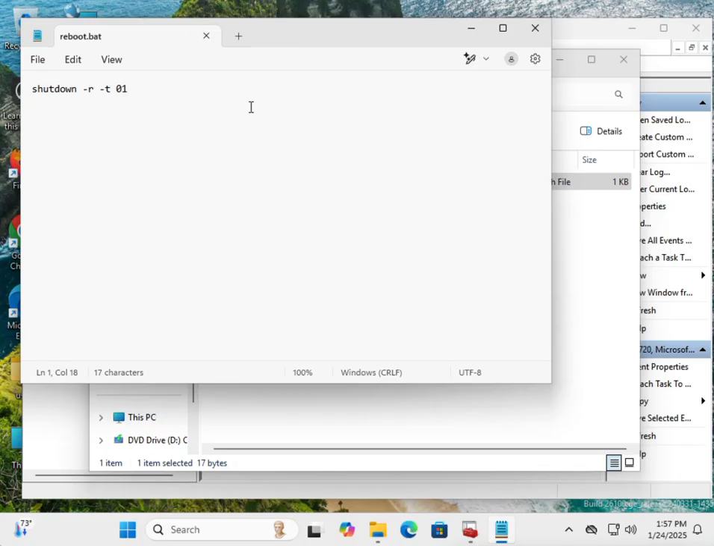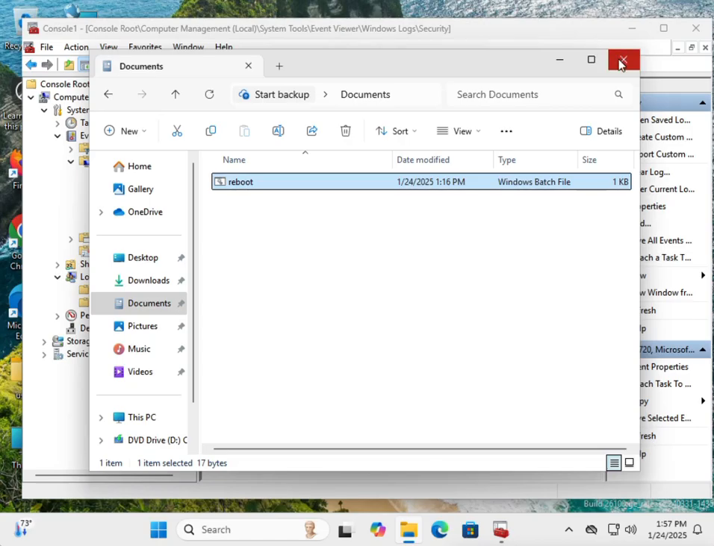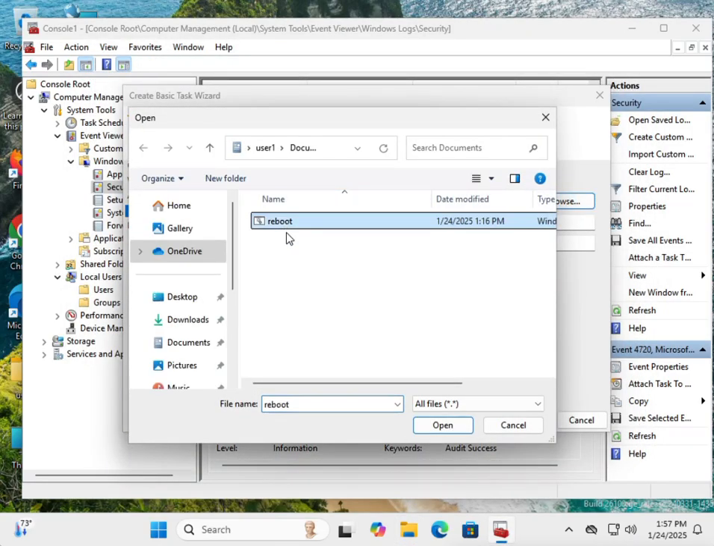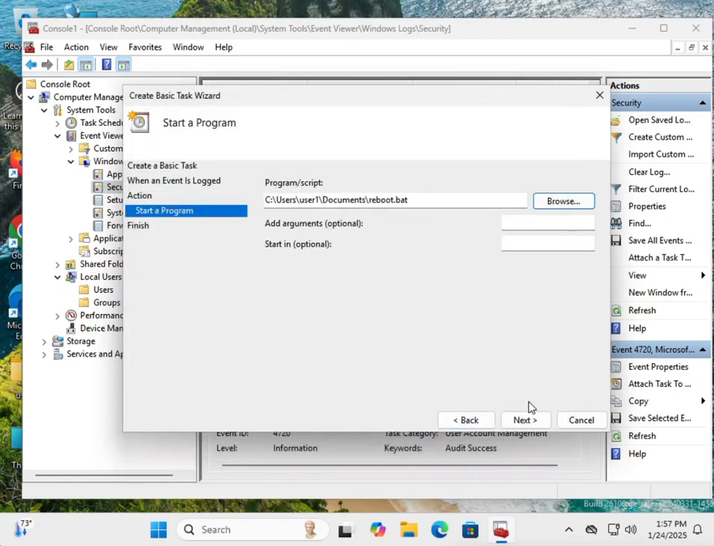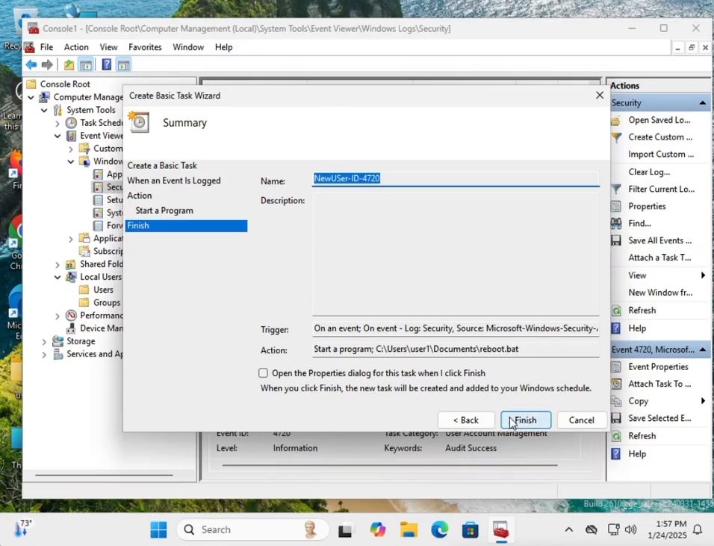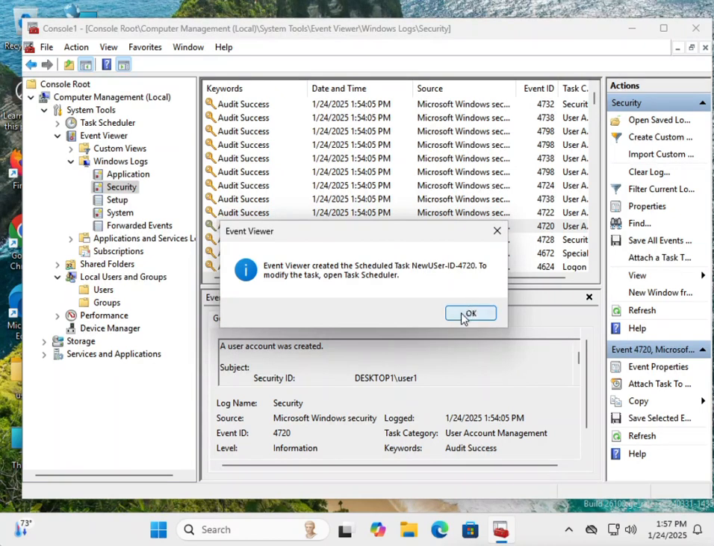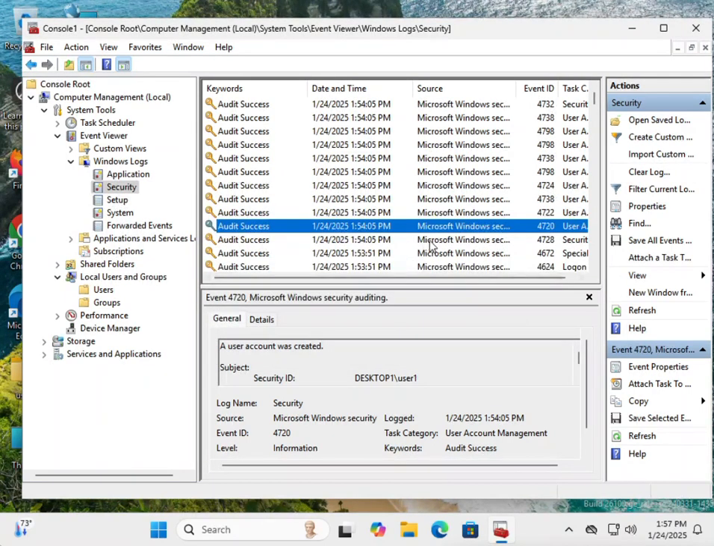The command is super simple. It is just shutdown -r -t 01. And that's going to happen if I select this. So let me come here, and I'm going to select that program. Okay, so I'm going to do next. That's going to be the name, and this is the trigger and the action that's going to happen. And I'm going to click finish. Now that task has been created.